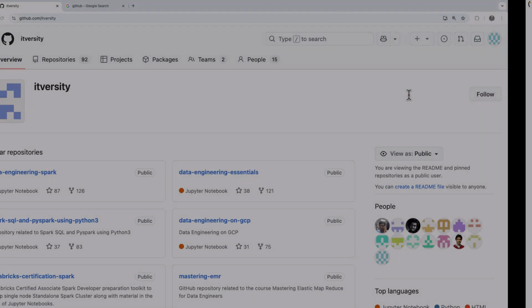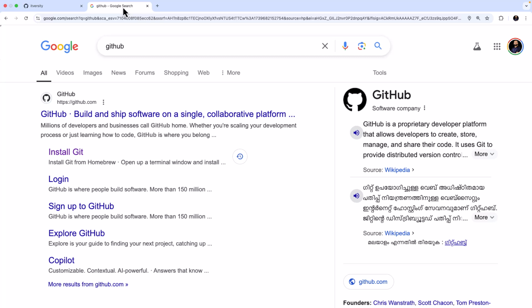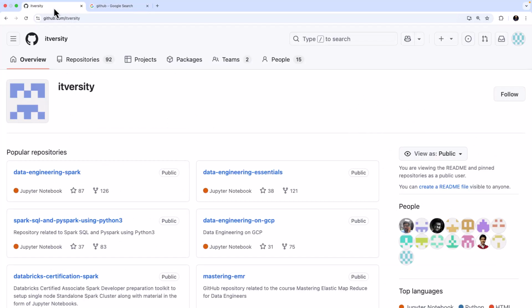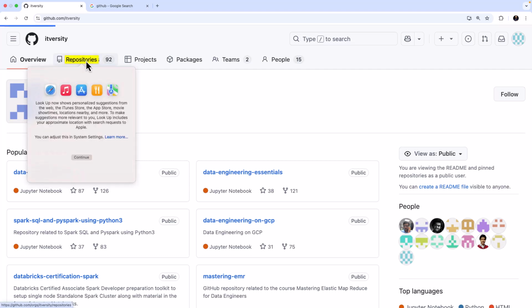Okay, so the first step is to go to github.com. Now, in case you do not have an account, you can create a free account with GitHub. I already have an account with GitHub, so I have logged on to my GitHub account, and this is my organization, ITversity. So once you are in your GitHub account, just go to repositories.